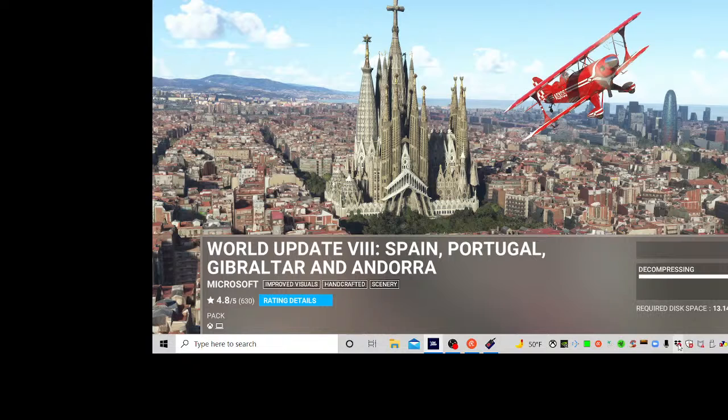Gibraltar and Andorra. Okay, it's almost done. 4.23 GB of 4.45 GB, so it's almost done. Gibraltar and Andorra. What does that do? Like all the areas, or just a couple of new areas? Yeah, Andorra, it's over in Europe. Well, I guess we want to fly to Europe, guys. We can fly there now.